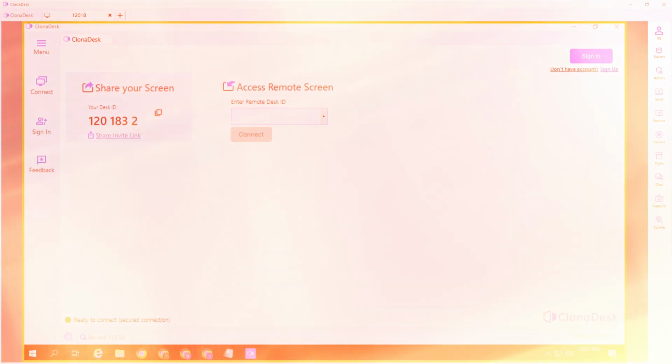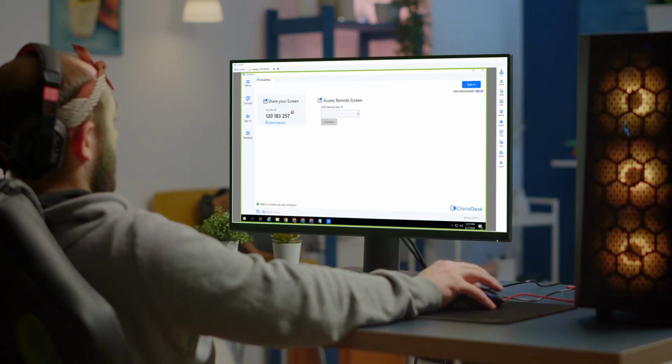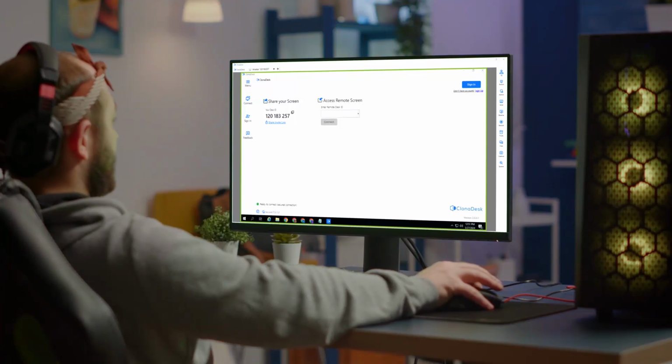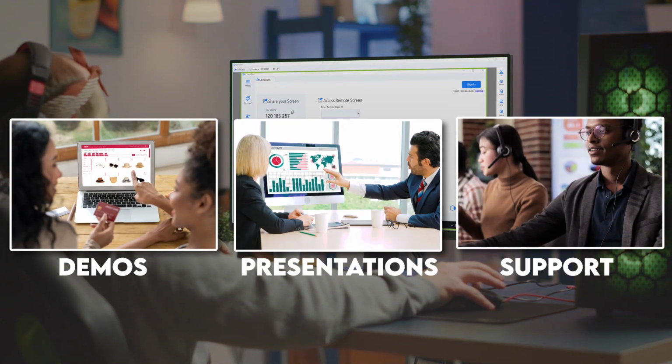In today's video, we'll be demonstrating how to use the Switch Screen feature in ClonaDesk. During remote desktop sessions, it allows users to share their screens for product demos, sales presentations, and technical support. Let's get started. First, let's log into ClonaDesk.